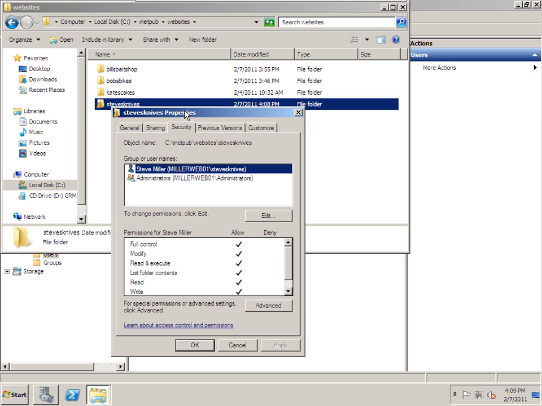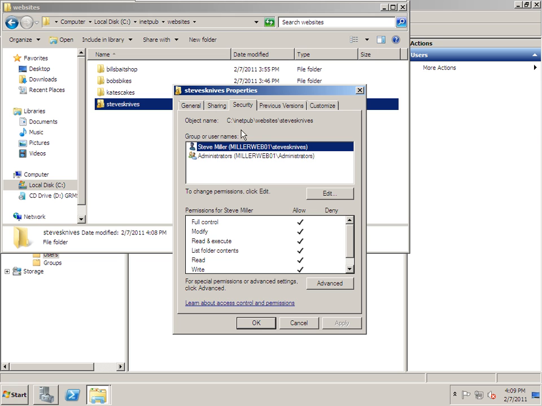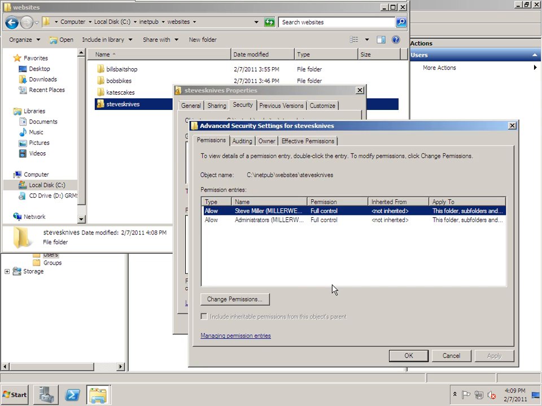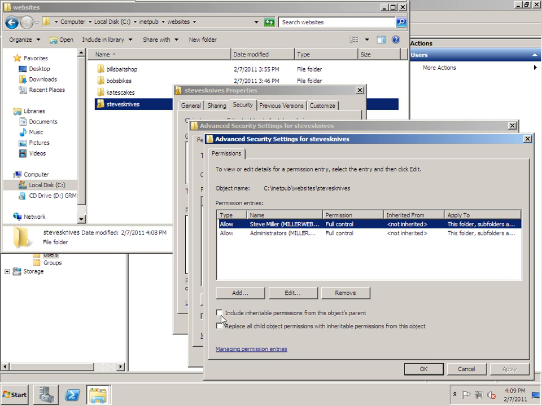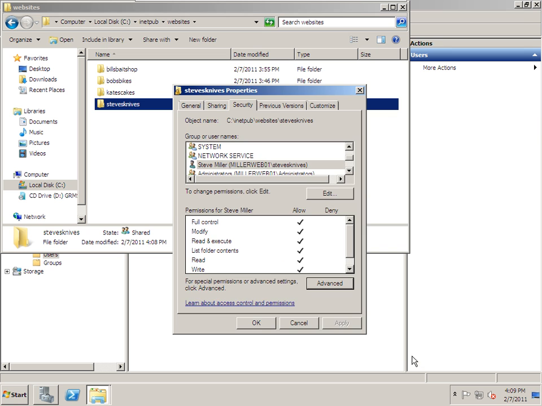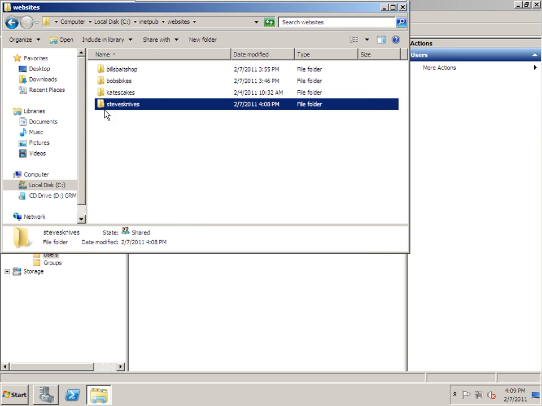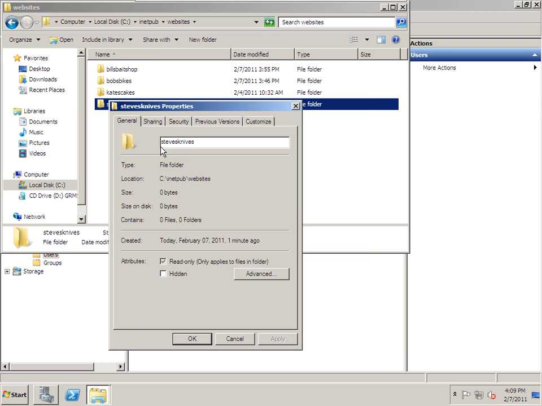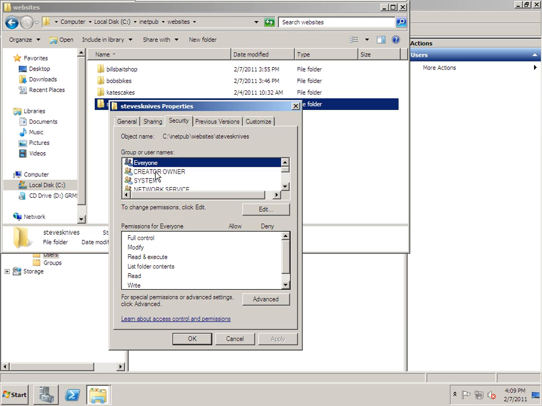What we need to do now is tell it to receive the inheritable permissions from its parent. So I'm going to go to advanced, I want to change the permissions tab. And now click on the include inheritable permissions from this object's parent. Click OK and OK.